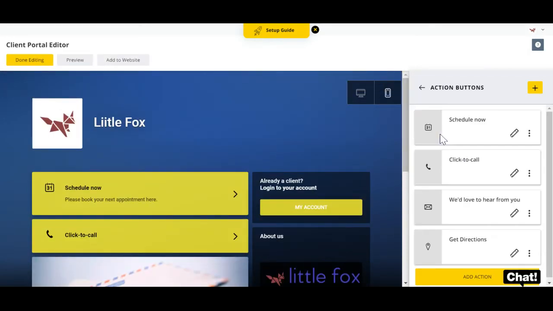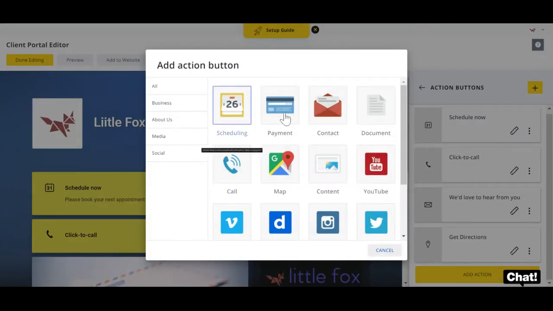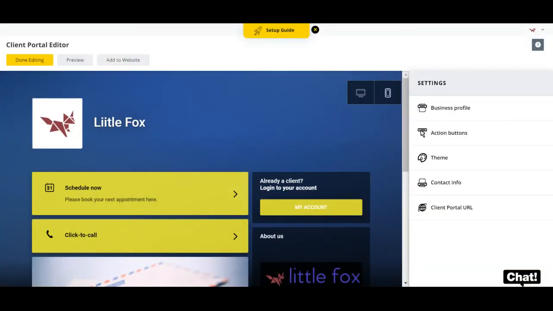One of the most important things on your client portal is the action buttons. There's these buttons here in the middle of the page. These action buttons are directing your clients to schedule more appointments with you, or it's the actions your clients take to interact with your business. So what we're going to do now is edit one of these buttons. You can add in here, and you can see all of the different types of interactions that you can place here for your customers to come in and have a look at.